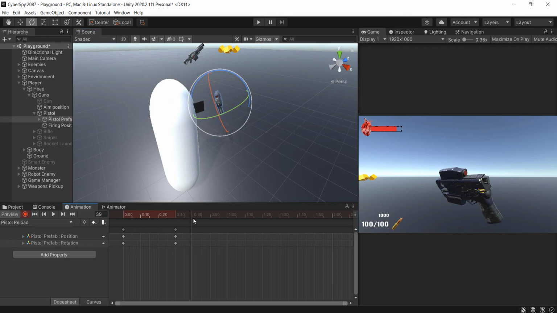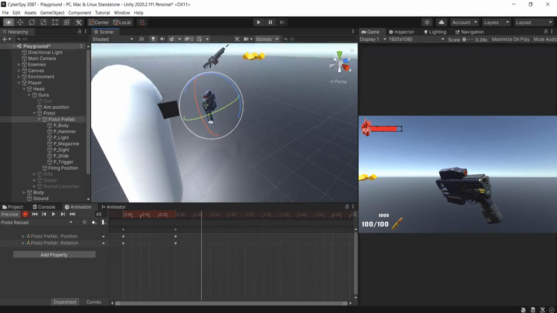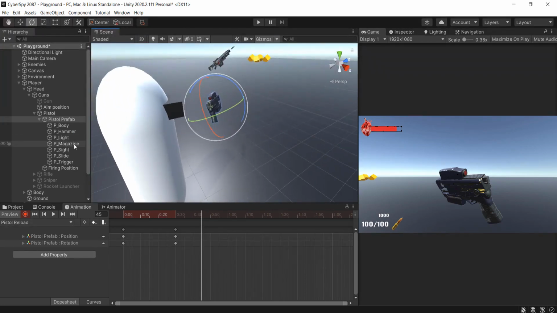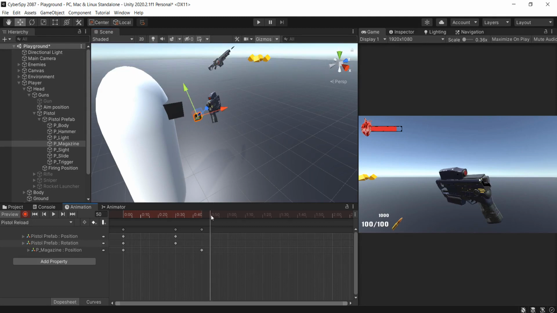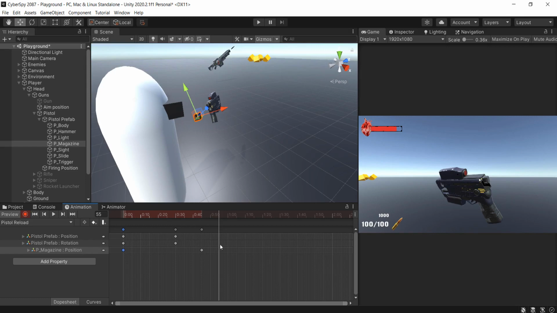We'll then move on, and at the 45 frame we are going to open up the pistol prefab, and in here we can see that we have a couple of things that we can manipulate. This is the cool thing about these assets. We can choose the magazine, for example, and we can remove it just like that out of the scene, and then at the 55 mark we can go ahead and put it back. So let's copy the original. This is the frame of the original, copy that, let's put it back in here, paste that, so now it goes back to place.